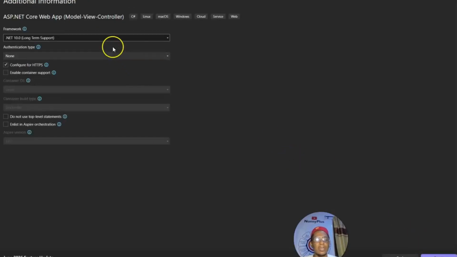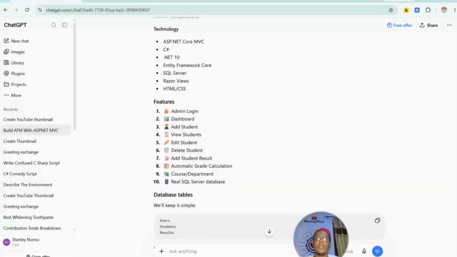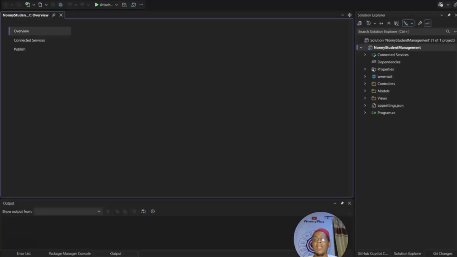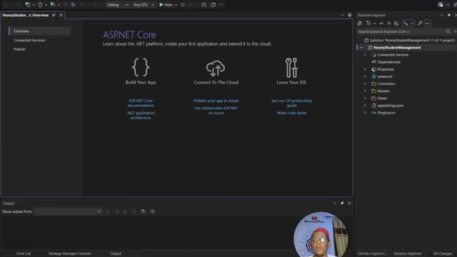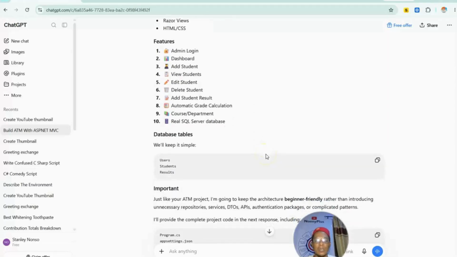Leave it at .NET 10 if that is your latest version. Please leave it at .NET 10. Please do not uncheck this Configure for HTTPS. Leave it the way it is. Then click on create. So automatically Visual Studio will now create a default project that will have the controller, the model, and the view folder together with the wwwroot. You can see here on my left hand side we have all these folders here. So what is the first thing they ask us to do?